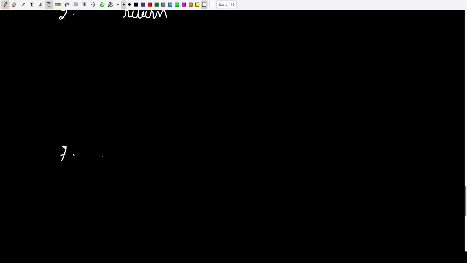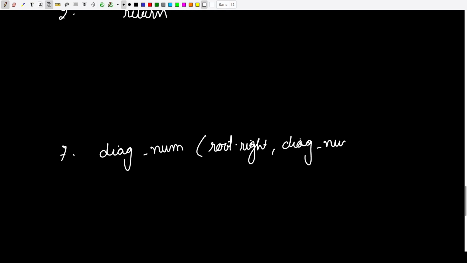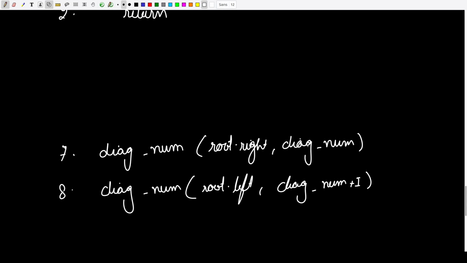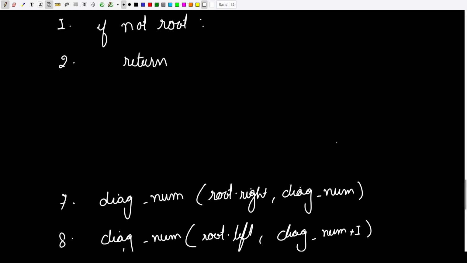So as we have discussed earlier, the right child of the node will have the same diagonal. So if we are going towards the right, then the diagonal number remains the same. So we are going to say this is diagonal number. Whereas if we are moving towards the left, then the diagonal number will increase by 1. So let us go ahead and increase the diagonal number by 1. And in this way, we will be able to label all the nodes with their appropriate diagonal number.